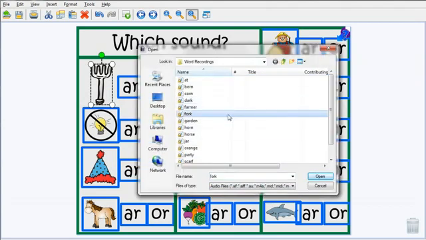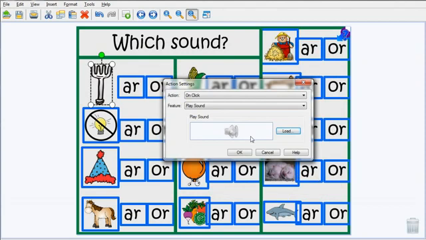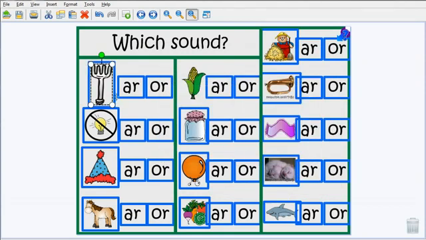Find where you have the sound file saved and click open. You'll notice that the gray speaker appears in the white box. Click OK and the blue border appears around the picture, as well as the orange play button appearing with the hand in the middle.